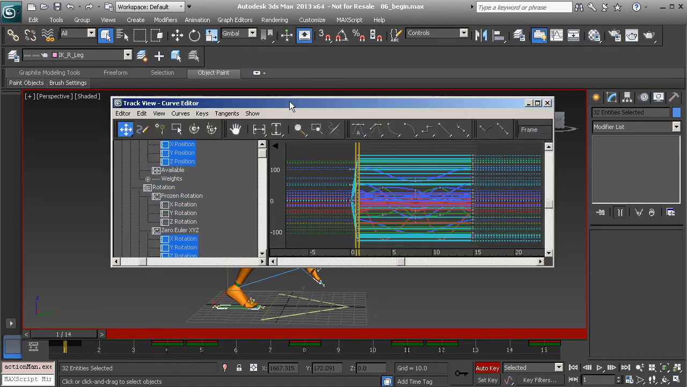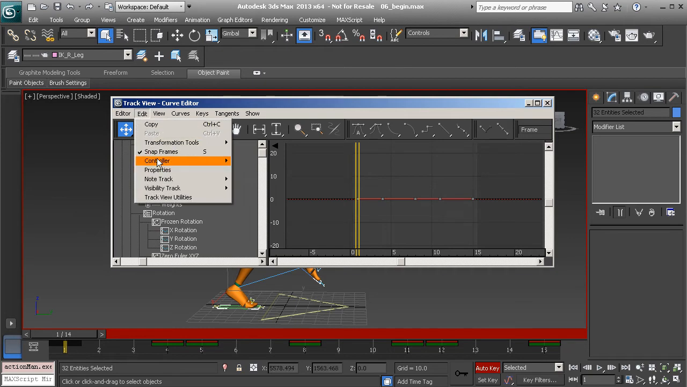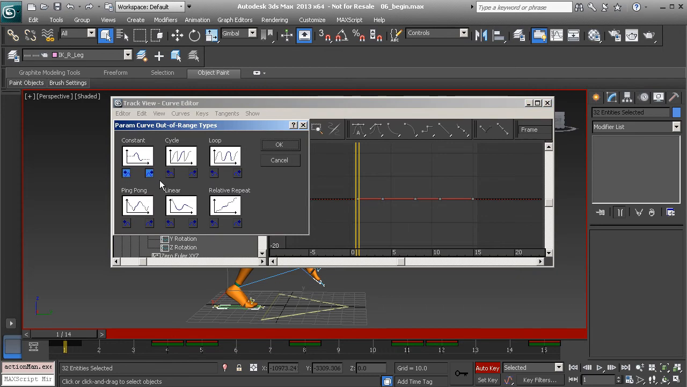I find a way to access that, if you're having trouble doing so, is to just go ahead and select, let's say, a track, go in and choose edit controller out of range types. You can see it's active now. And now we could just use the standard constant track, which is exactly what we see by default in Max. Nothing is looped. So I'll go ahead and choose OK.